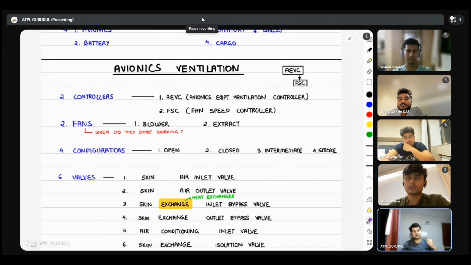Where is this heat exchanger? This heat exchanger, as when you sit in a cockpit, you have your overhead panel, your instrument panel, and your center pedestal. So this entire thing is housed inside a fuselage, the front portion of a fuselage.